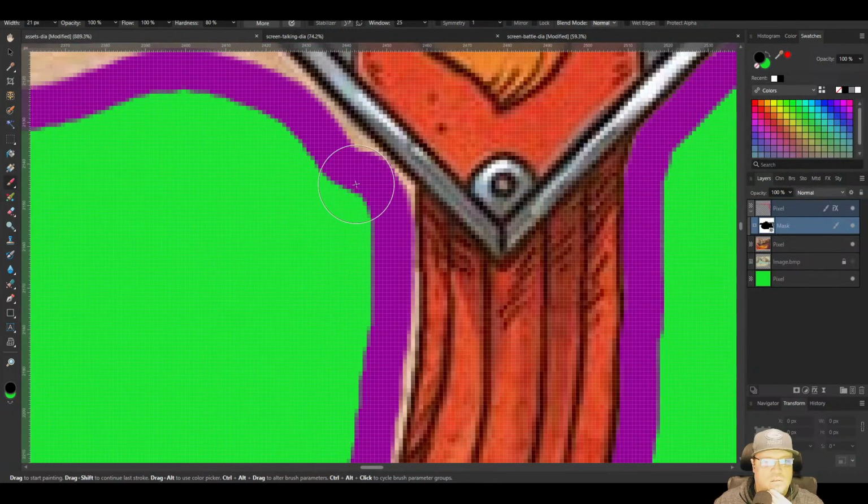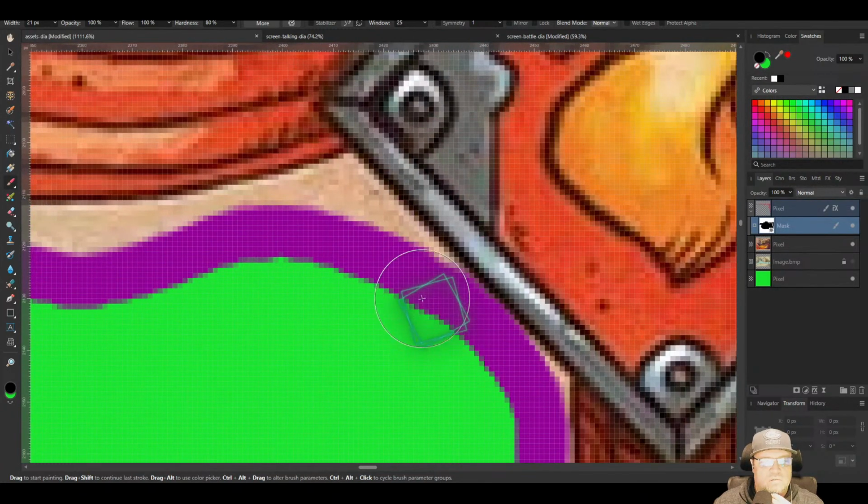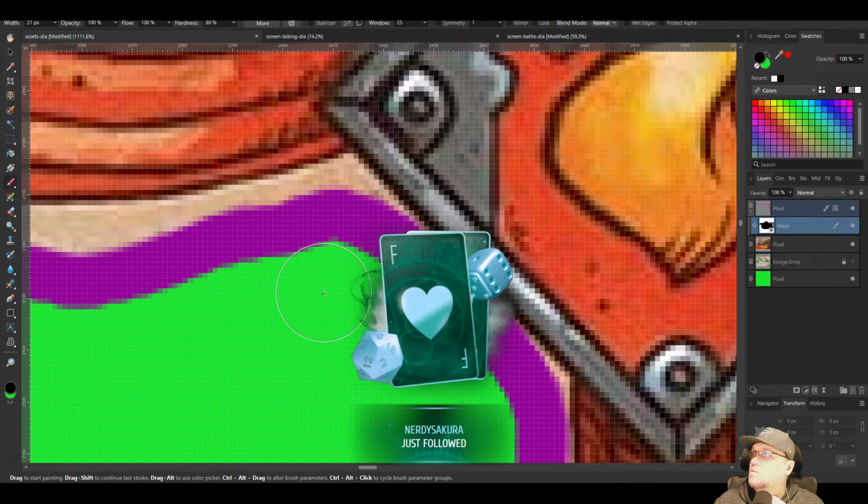Almost done with this section. Nerdy Sakura. What's a good word?